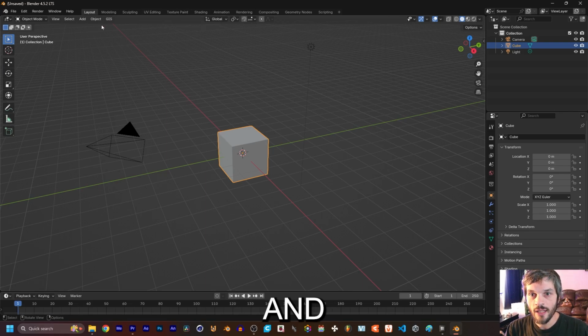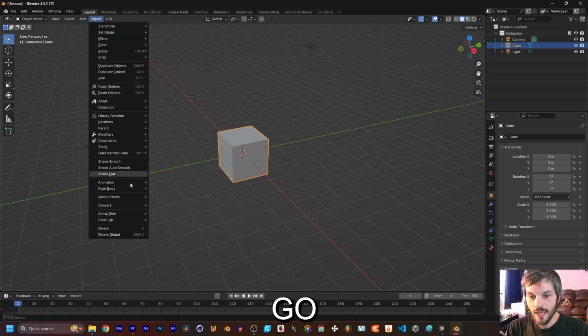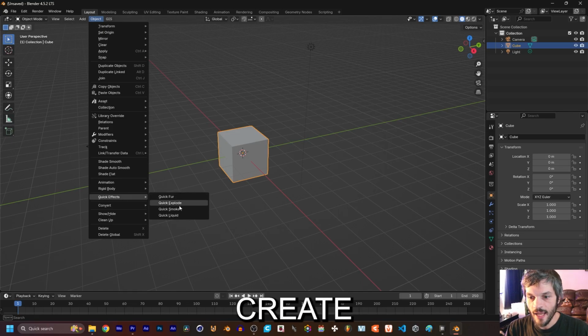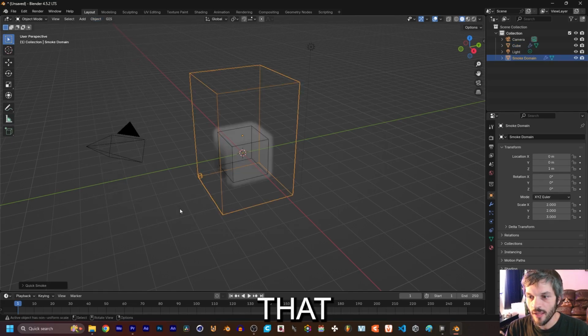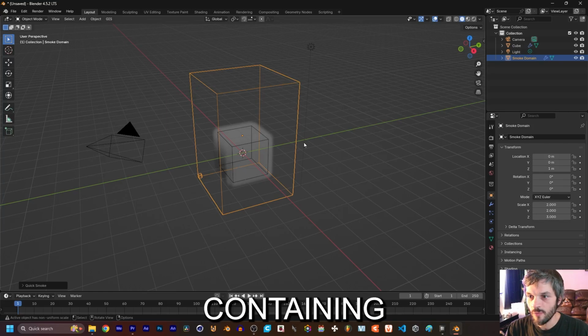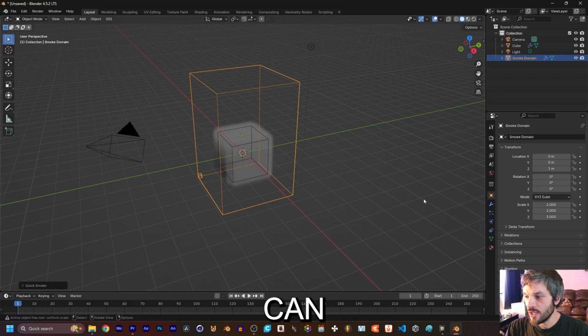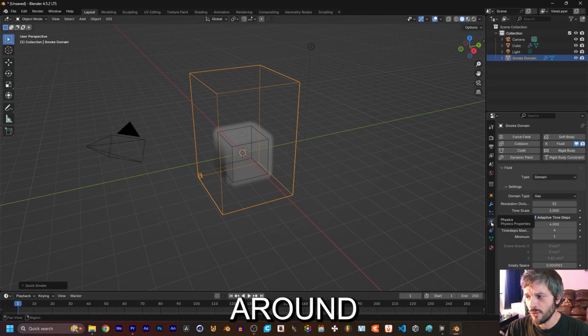Now let's go ahead and go up to Object, go down to Quick Effects, and create the quick smoke. That will create an object around your object, which is containing the smoke effect. Now here we can go down to the physics tab, which is a circle with a doodle around it.